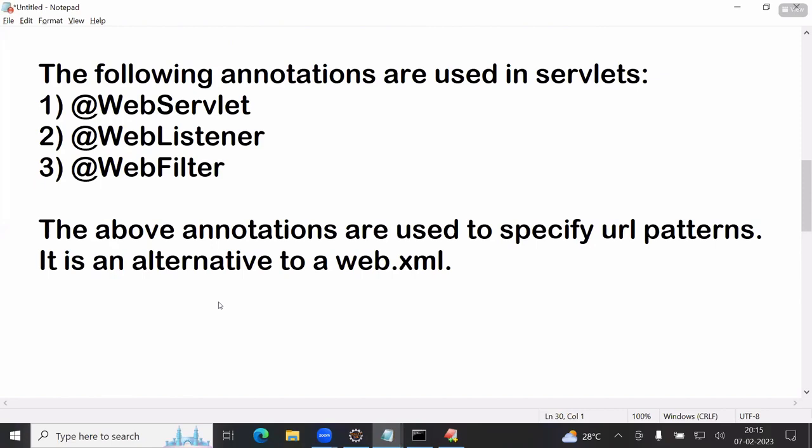Say, the Spring framework and the Spring Boot framework. Two frameworks are there: the Spring framework with XML, and the Spring Boot framework with annotations. That is a major difference. First XML came, later annotations. The above annotations are used to specify URL patterns. It is an alternative to web.xml.